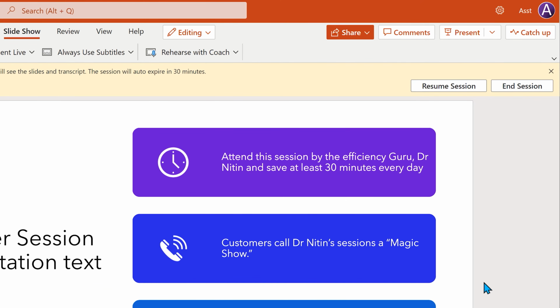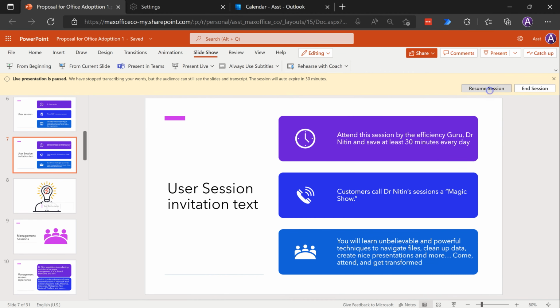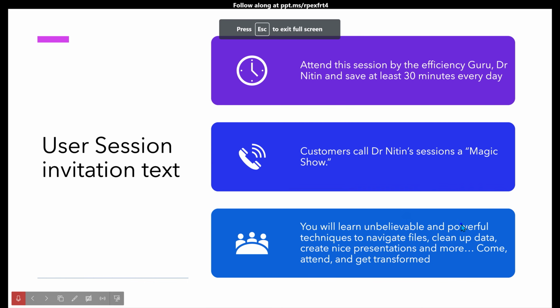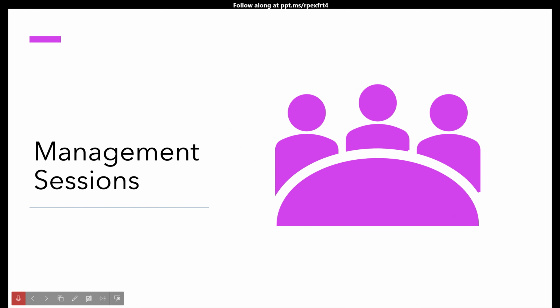Now at any point of time during the session, if you press escape, notice what it asks you. Do you want to resume the session or end? What is the difference? Resume means when you resume, people who are watching it using the QR code will continue to get your PPT and the transcript. Whereas when you say end the session, those links will stop working forever. If you don't do anything, after 30 minutes, it will expire anyway. So when I now resume the session, I am back in action and people are following me as before.